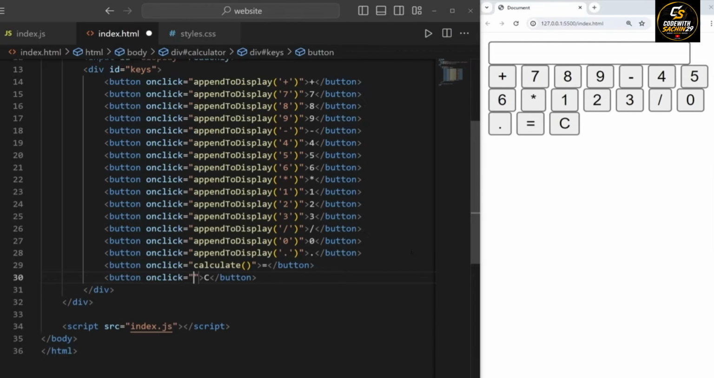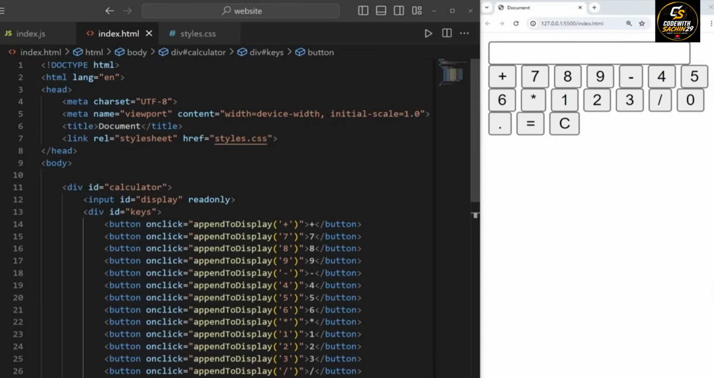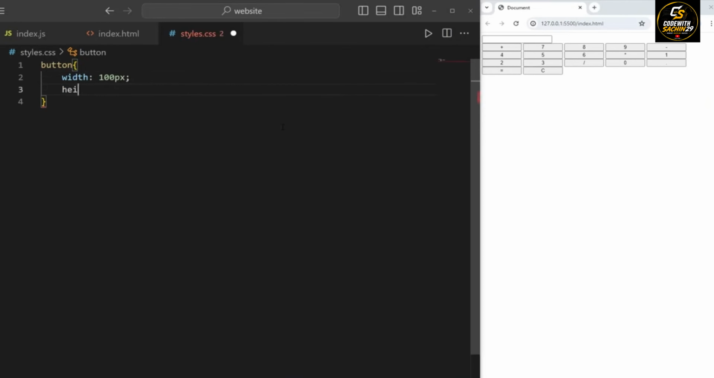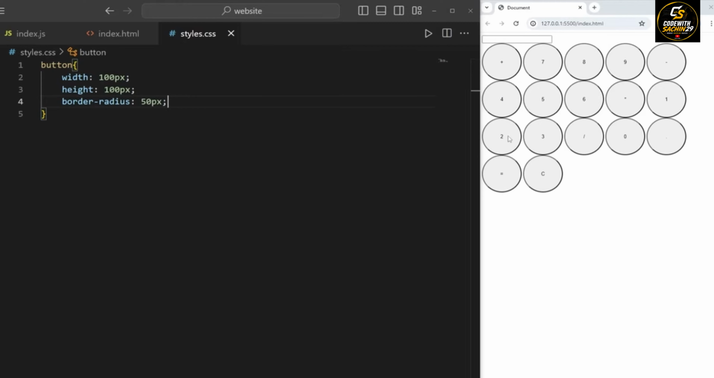So let's save everything and let's go to our CSS style sheet. I'm going to zoom back to 100% first. Let's style all these buttons. I will select all buttons. For each button, I will set the width to be 100 pixels and the height to be 100 pixels. I would like rounded buttons. I will set the border-radius property to be 50 pixels, so they're circles. Let's remove the border, none.